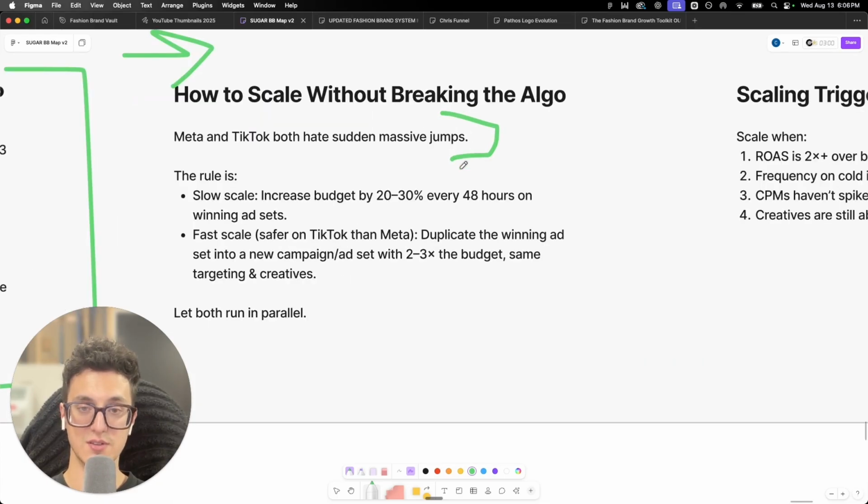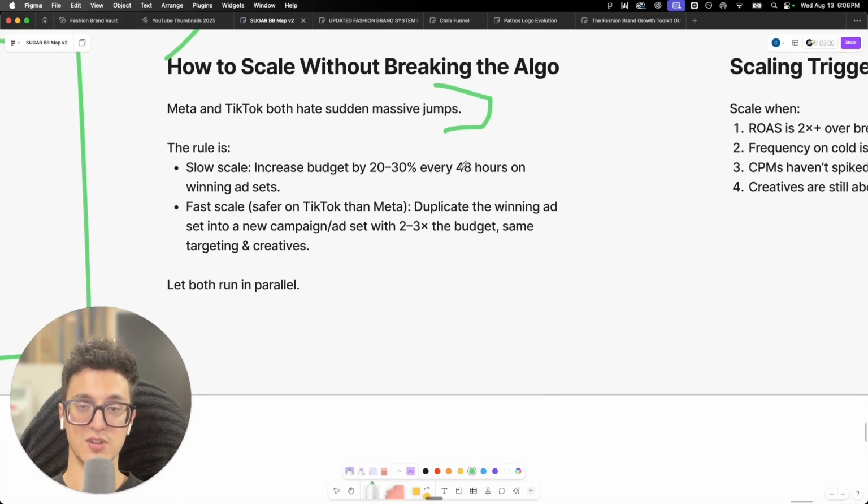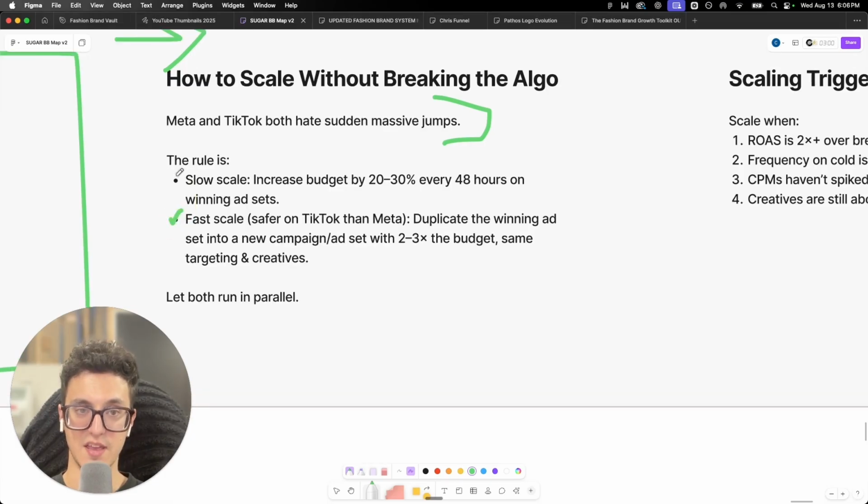You can either scale slowly, where you increase the budget by 20 to 30% every 48 hours only on winning ad sets, which if you're starting at $20 a day, that might be like, oh man, I want to spend more money. I want to make more money. It's taking so long. Or you can fast scale.